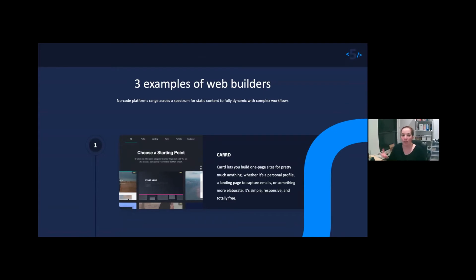So web builders, to start with, vary also in sophistication. At one end of the spectrum, you can get web builders like Card, which is the simplest to use. There's no need for a database. It does things like landing pages. So you can have forms on it, so it takes data, but you can't display dynamic data, like data from a database or whatever. But it's very good at taking data. So the cons of some of this are that there's limited payment options.